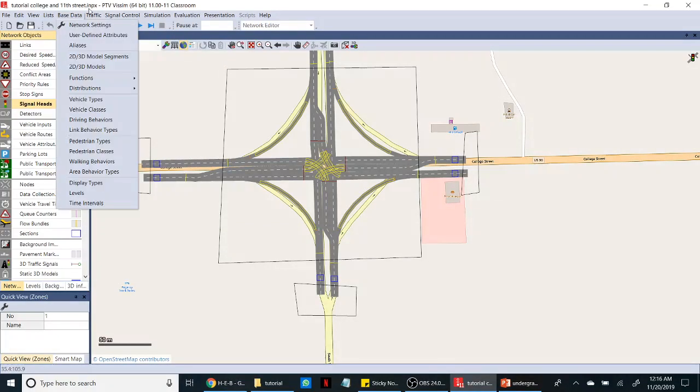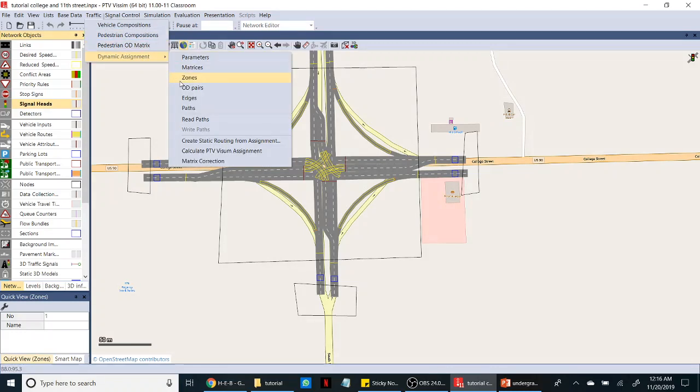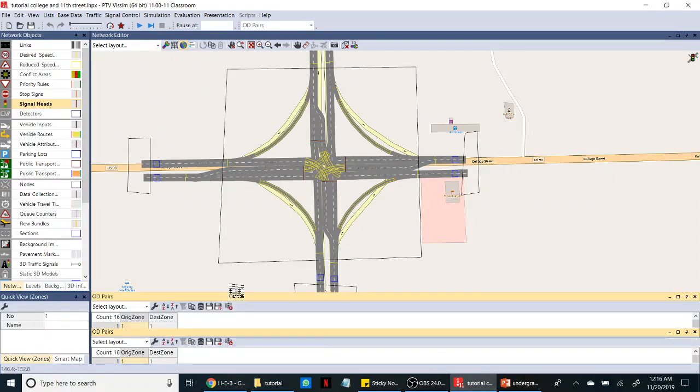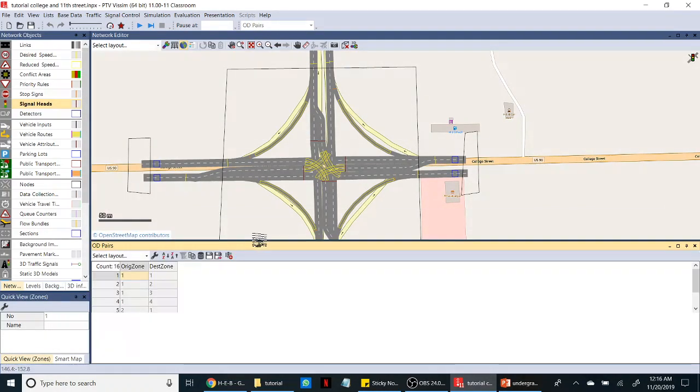Let me show you once again the dynamic assignment. You can click on OD pair, and you can see the OD pairs. It means a vehicle originating from that zone going to the destination zone. So from 1 to 1, we assume the vehicle moves from this parking lot to every parking lot, and within itself too, from 1 to 1, from 1 to 2, from parking lot 1 to 2.